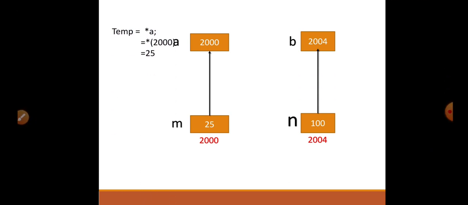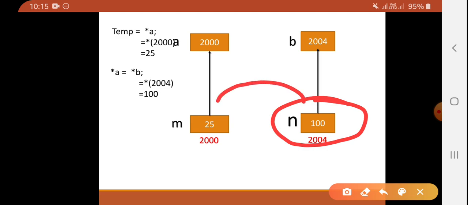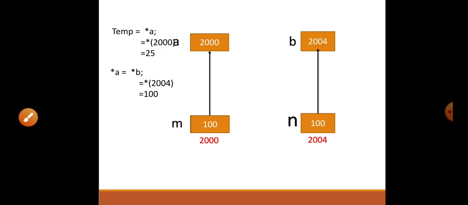Okay, so in the first line of the swapping logic, what we are writing is temp equal to *a. So *a means the value at the address stored in a. So the value at 2000 is 25, and that will be stored in temp. The second line is *a equal to *b. So *b means the value at 2004 will be stored at the address pointed to by a. The value at location 2004, that is 100, will be stored at the address pointed to by a, that is 2000. What was the value here? 25. Now it will be 100.